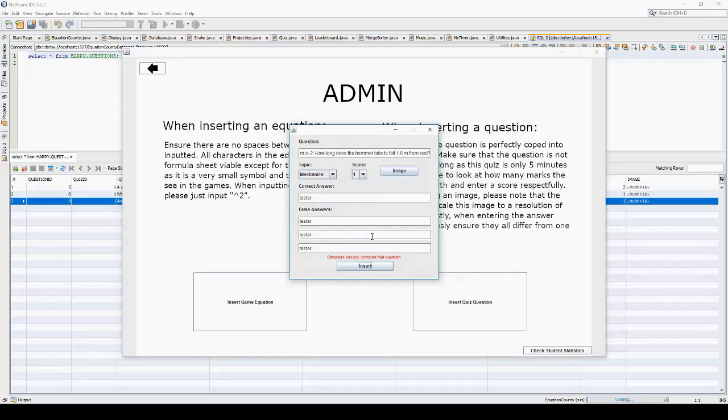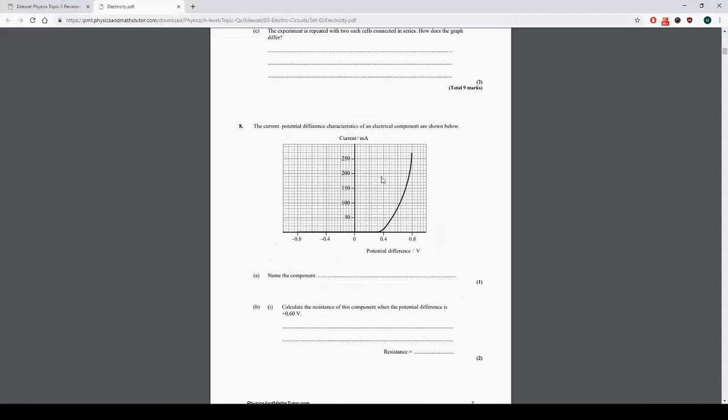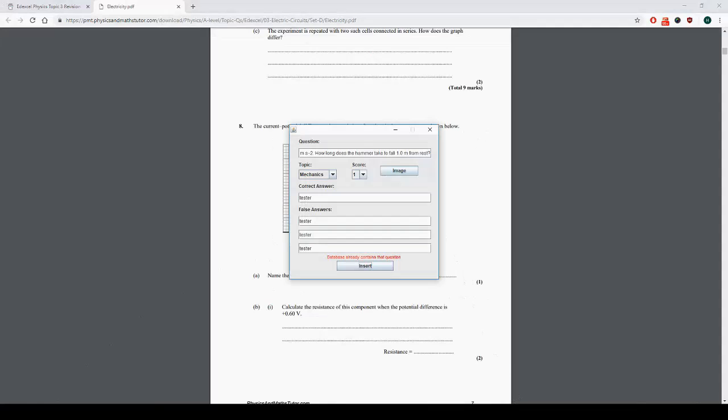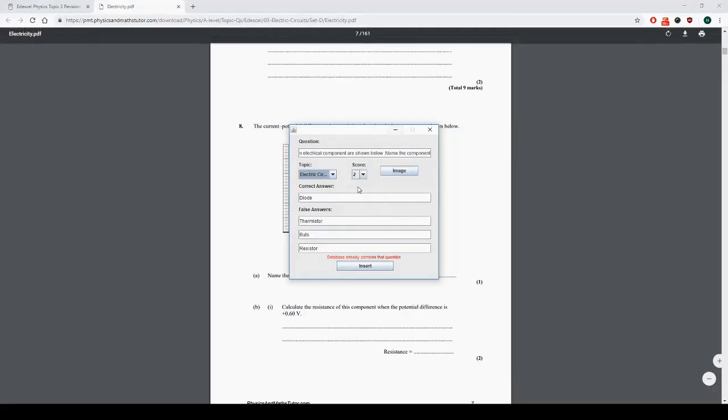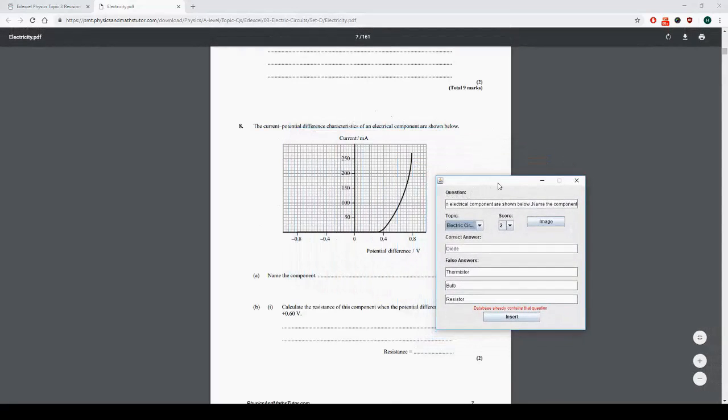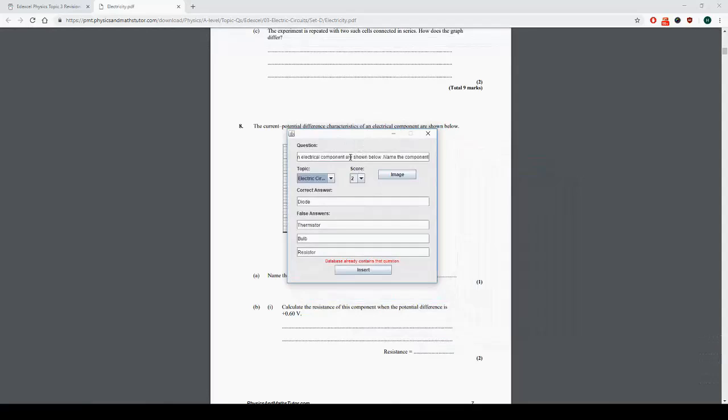Moving on to test 20. User enters suitable information in every field and clicks insert, and the data should be successfully inserted into the database. Now I have a question lined up for this. I will just go ahead and transfer all of this information into this pop-up frame. As you can see, I have successfully transferred across all the information about the equation and the question into the pop-up frame, and it's under the electric circuits topic.